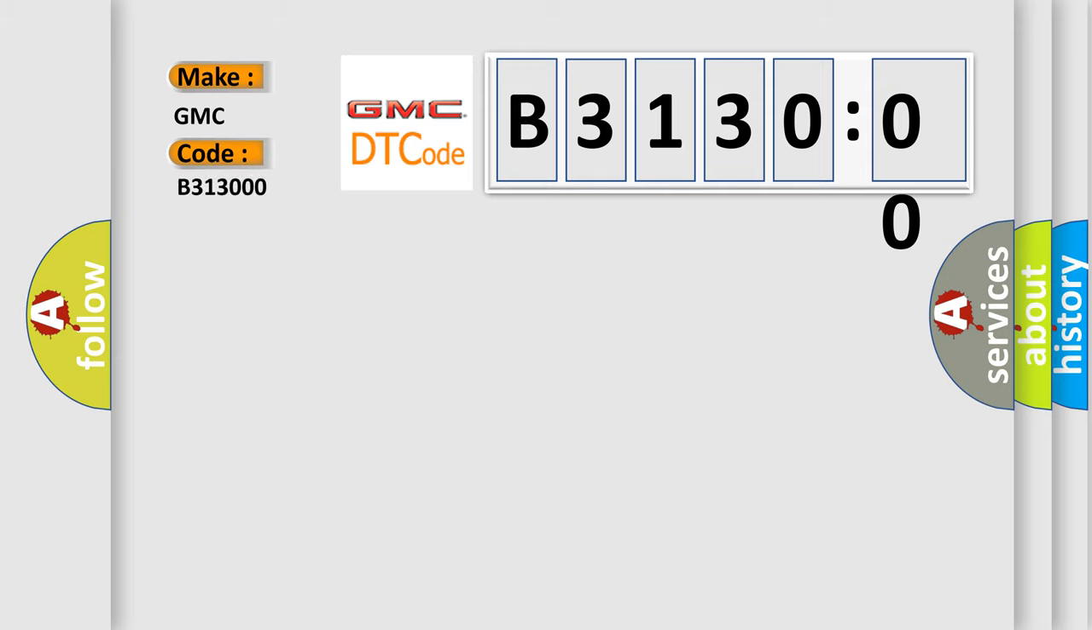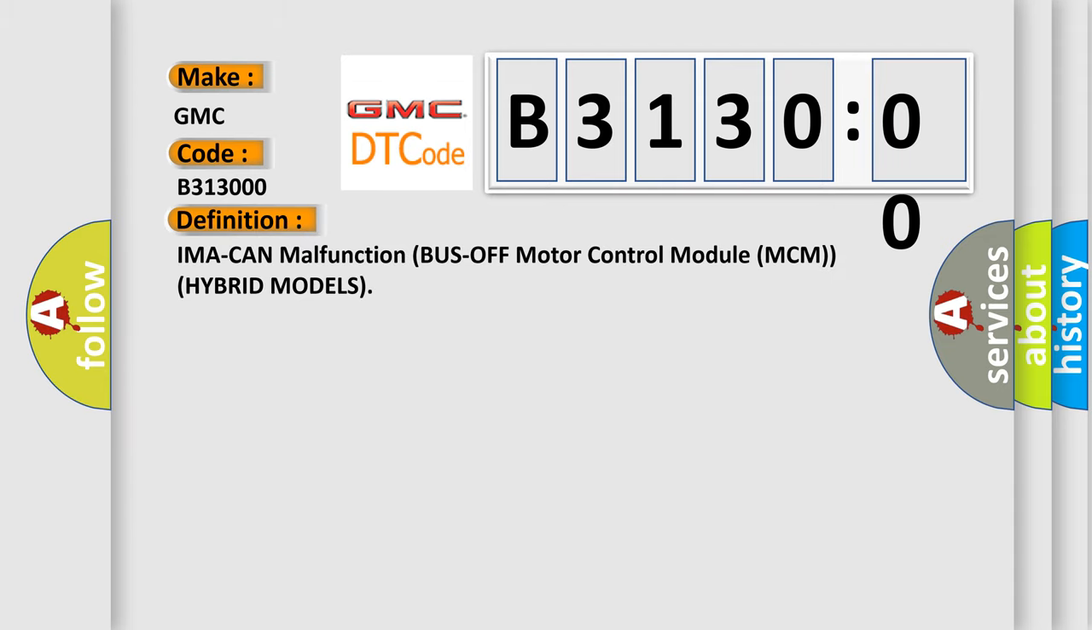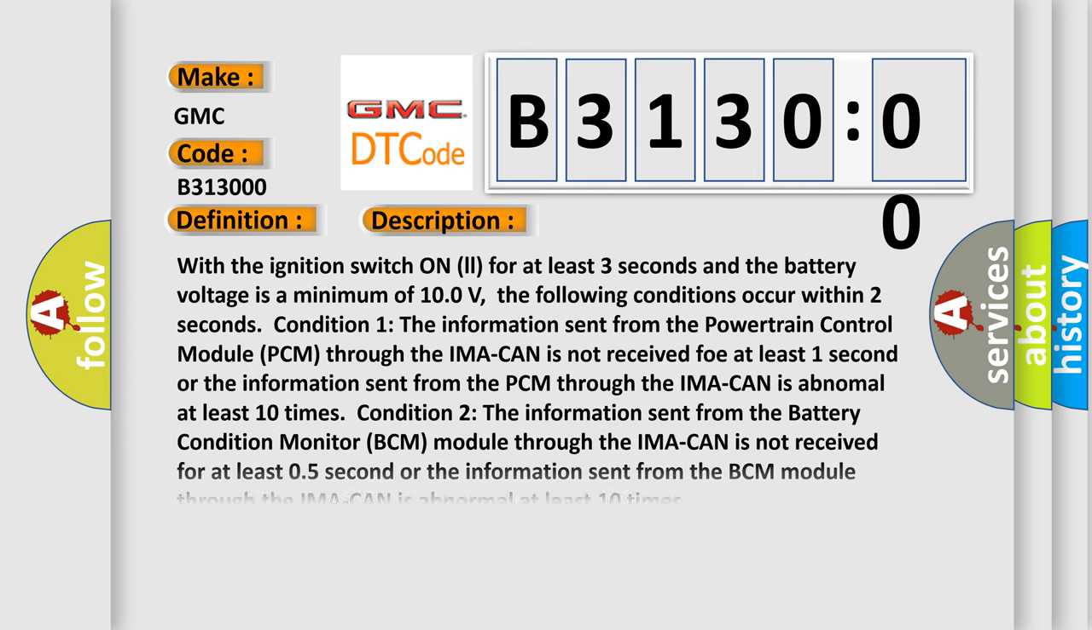So, what does the Diagnostic Trouble Code B3130-00 interpret specifically for GMC car manufacturers? The basic definition is IMA-CAN malfunction, bus off, motor control module MCM, hybrid models. And now this is a short description of this DTC code. With the ignition switch on for at least 3 seconds and the battery voltage a minimum of 100 volts, the following conditions occur within 2 seconds.